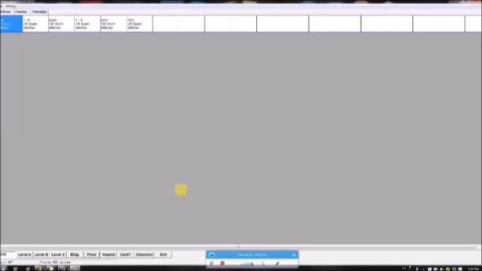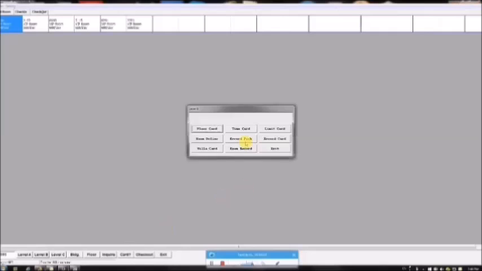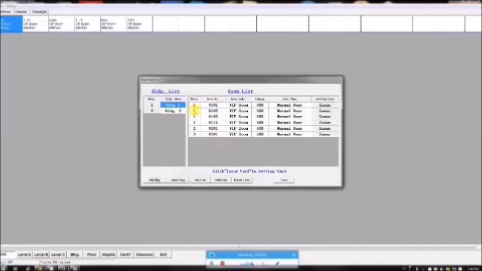After making sure you see all the rooms on the software, go to level B, enter the password, and click on room define again. Now we will make room setting cards for the locks. Because each room has a different room number and only guest cards with that number can open the door, we assign the locks with different room numbers.